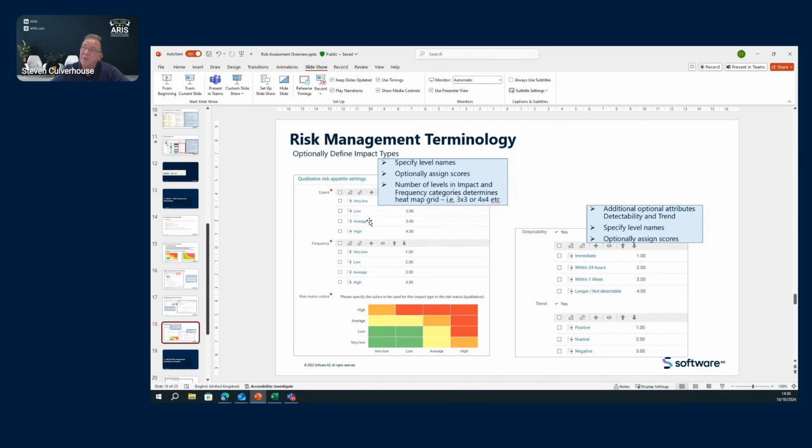So, for example, if you want to have a risk score, you could say, well, it's the extent times the frequency times the detectability times the trend. It'll give you a risk score. The higher the number, the more worrisome that risk will become. And then you can rank your risks against each other to see which are the worst risks and those risks that need attention.